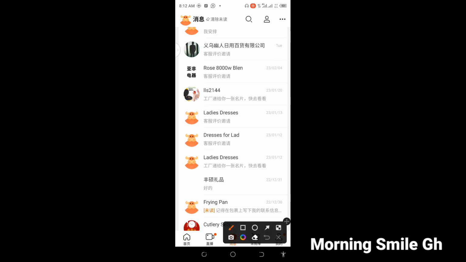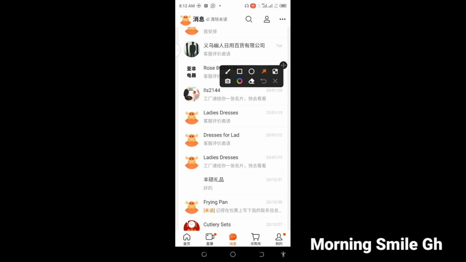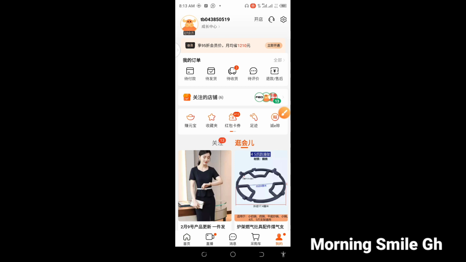Now, let's go and check the tracking number of the package we have just placed the order. So when you get to the interface here, you click on me. So I click on me. It brings me to this interface. Whenever you place an order, this place means orders that were placed but you haven't paid for. And this very part means that orders that are yet to be packaged and sent to your shipping agency's warehouse.